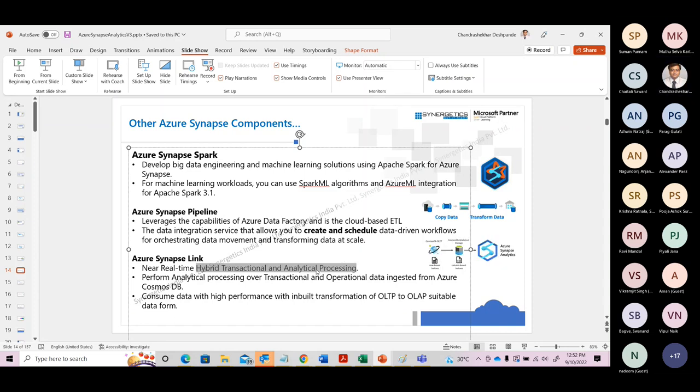But in HTAP, it doesn't use the power of Synapse Analytics. It creates a separate special server to do this transformation, and that server is created inside Cosmos DB. It uses the power of that server to do the transformation. As that server is dedicated only to this transformation, it does not hamper the work of the Spark cluster. It does the transformation very fast because it is dedicated to this only. Thereby, we get high performance in transforming OLTP workload into OLAP workload. That is the purpose of Synapse Link.